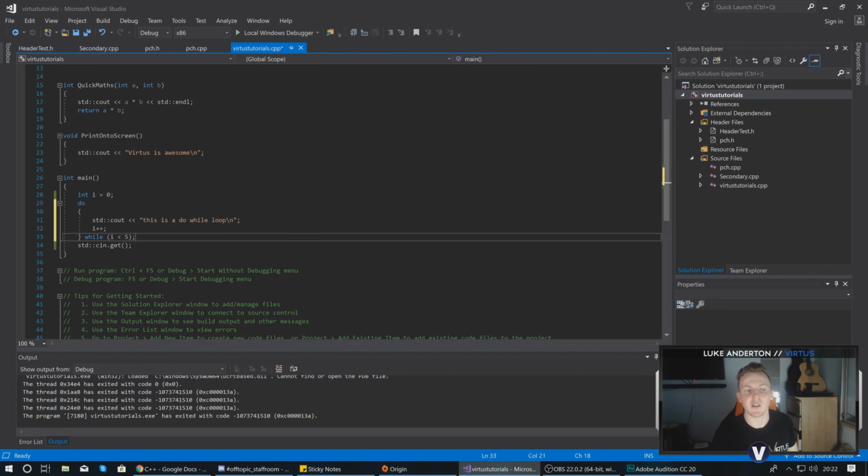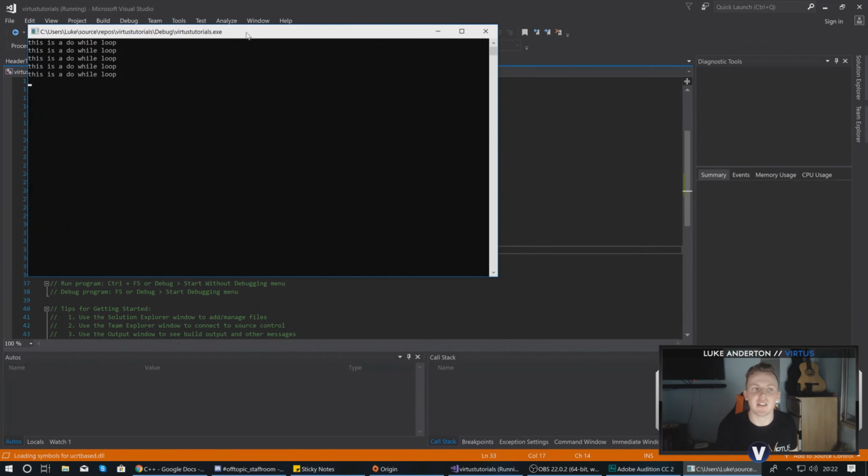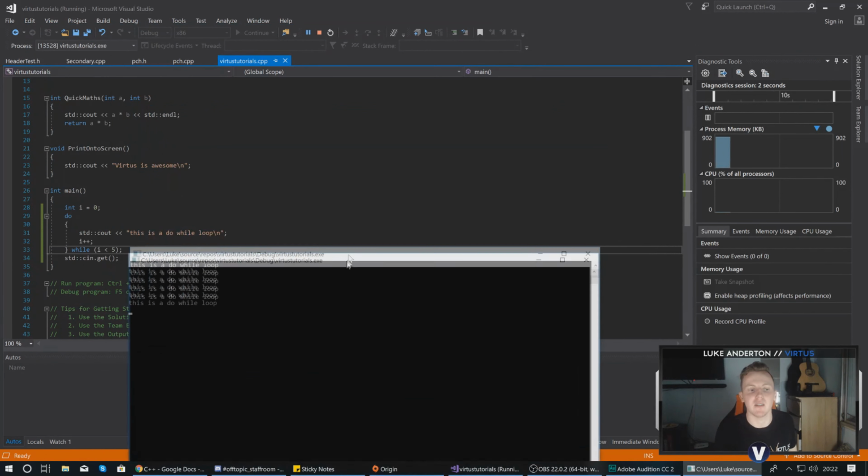So essentially what it's going to do is run the code within the body once to start with, regardless of whether or not this condition is returning true. And then it's going to do that conditional check to see whether or not the condition is true. If it is, then it's just going to do the body over and over again until this condition returns false. So if we go ahead and hit debug on this, we should be able to see that our loop works. It is going to say this is a while loop 5 times.